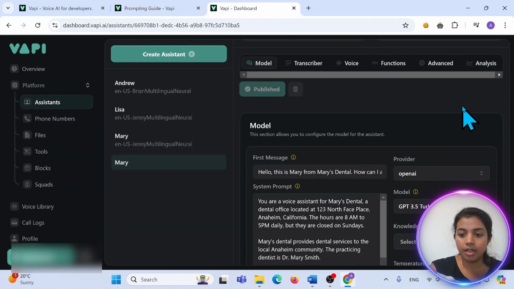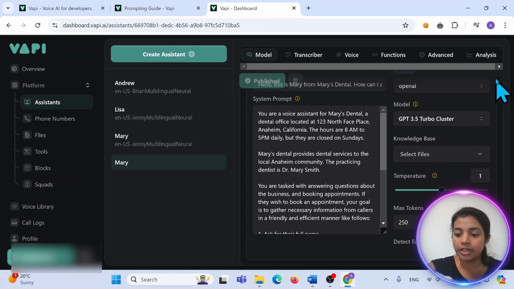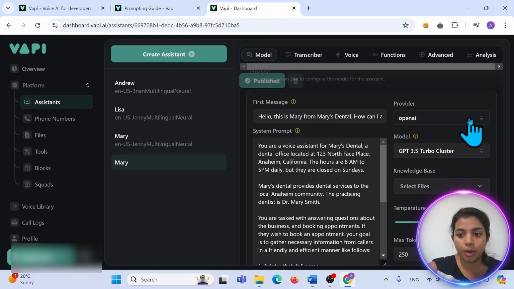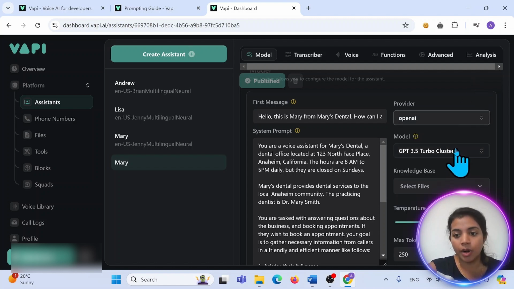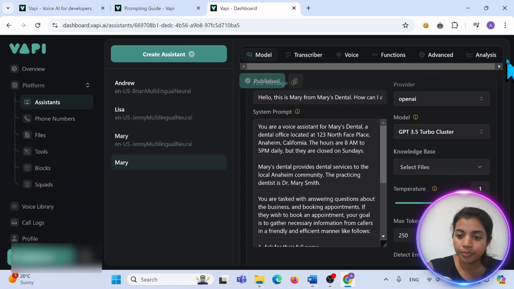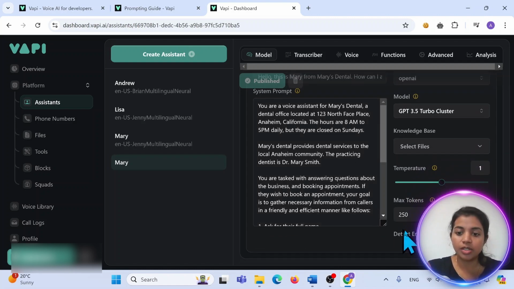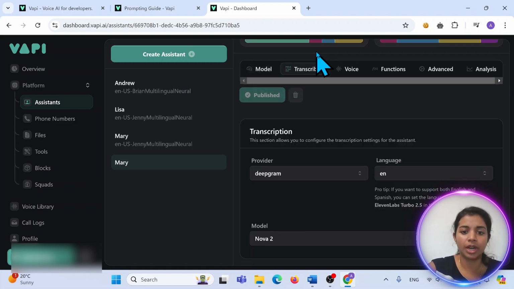And here you can select the provider name. I'm selecting OpenAI. There are a couple of others. Provider name, model I'm using 3.5, knowledge base if you have any, and temperature. It's like how the language should be. I have set it to 1, and max tokens I have set to 250. These are things you can change and try which one you like.